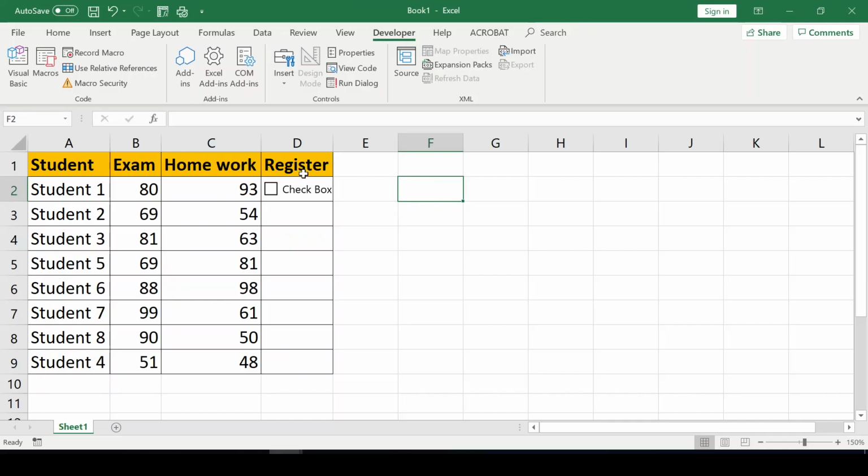Now you can put a tick in the box via the keyboard, or you can click in the box to place a tick.